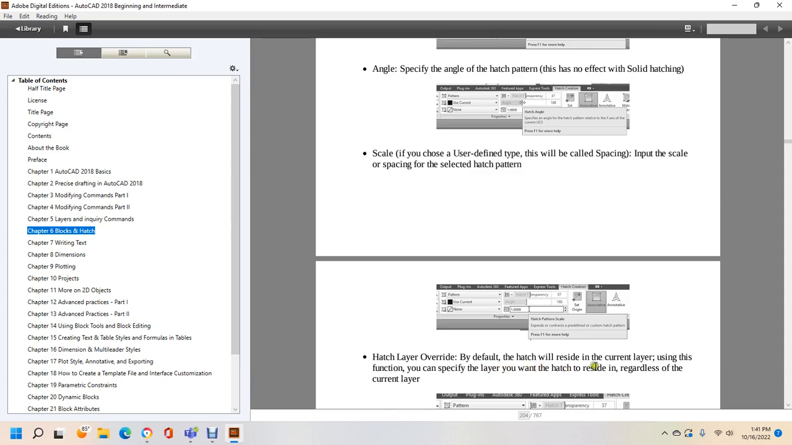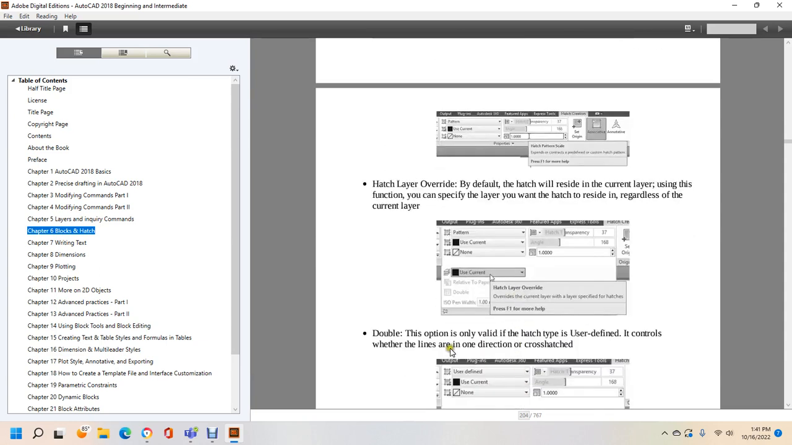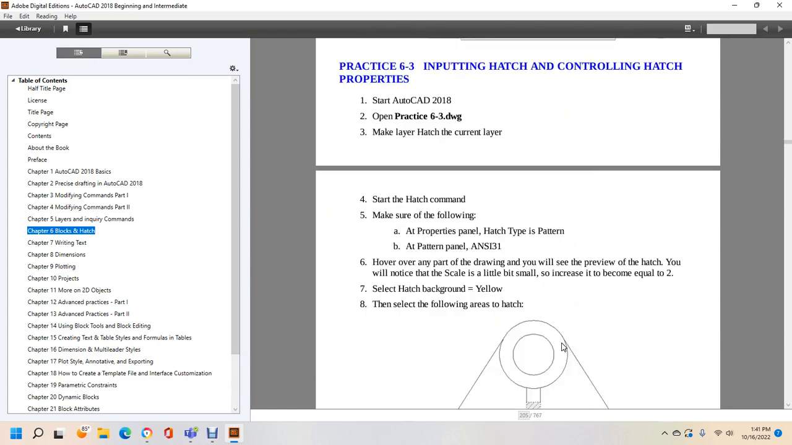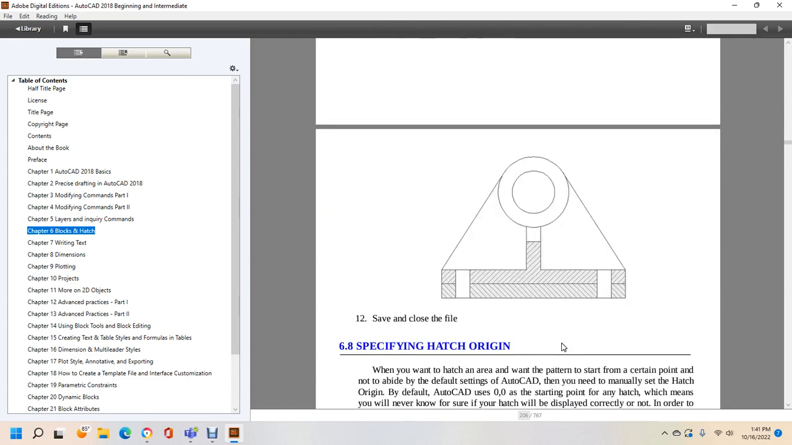Specify which layer you want the hatch to reside in, regardless of the current layer. The double option is only available with the hatch type, which defines whether the lines are in one direction or cross hatched. Practice, and we skip the practices and the chapter reviews.